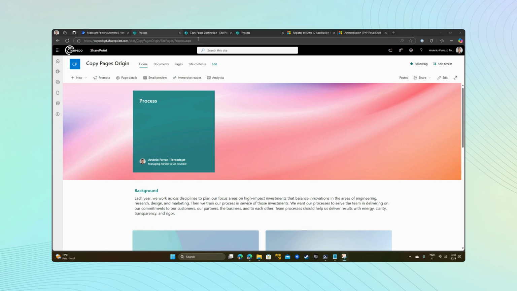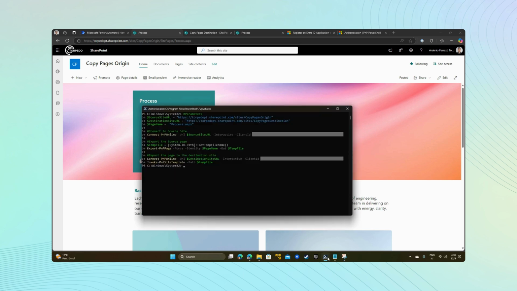It's simple. This is a simple script. You can even copy multiple pages. You just need to update the script to copy multiple pages to the destination site. But in this example, it was just one page. It seems pretty easy.